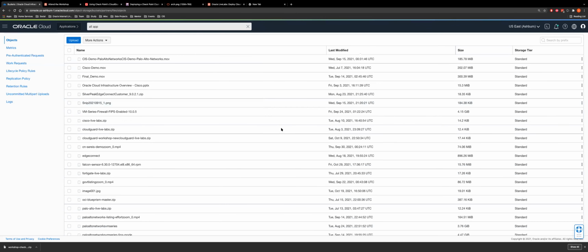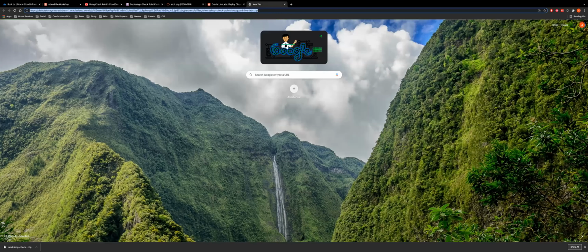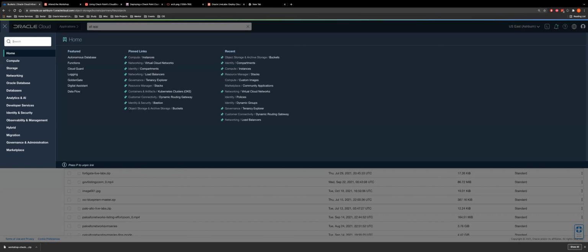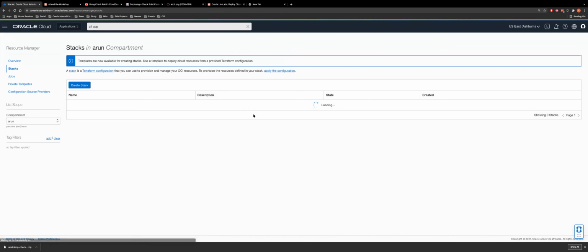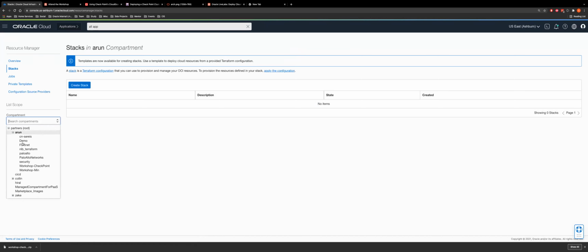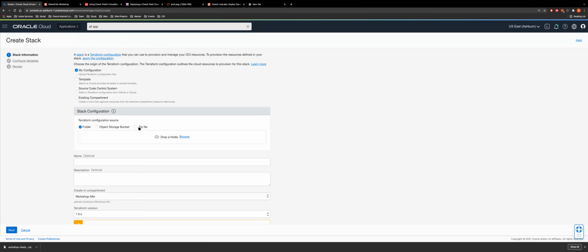So let me paste it here. As you noted, I just pasted it in my browser also, and I downloaded it locally just to confirm it was downloaded successfully. What we're going to do is search for the stack here, and that will take you to Oracle Resource Manager. And we're going to search our compartment. For minimum resources, I created a compartment called Workshop Minimum. It doesn't have any resources at the moment. I'm going to click on zip file here and search for the file which I just downloaded locally.